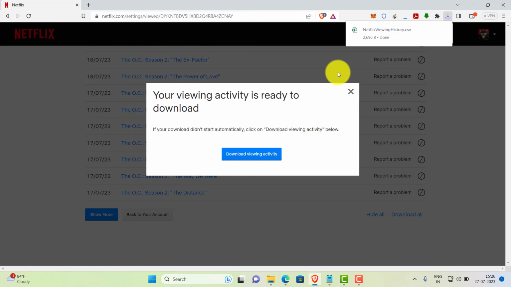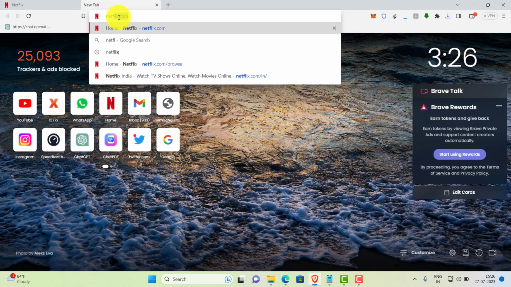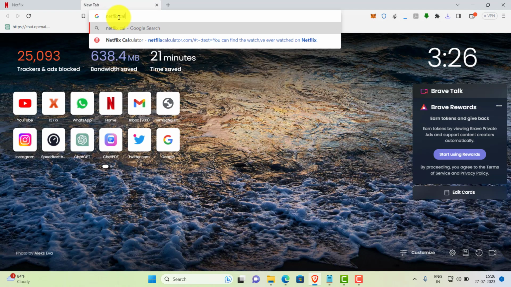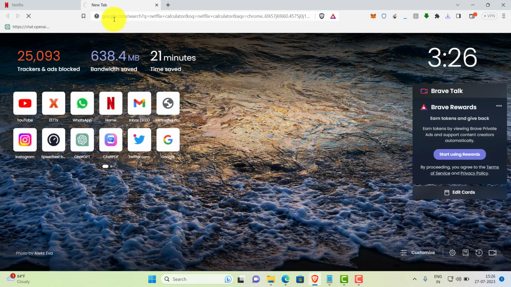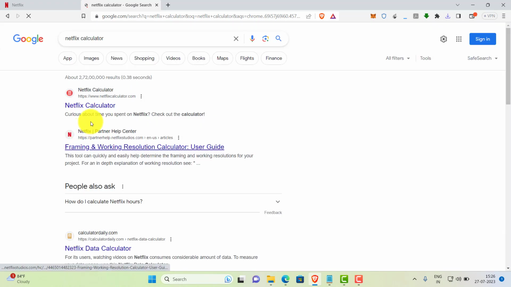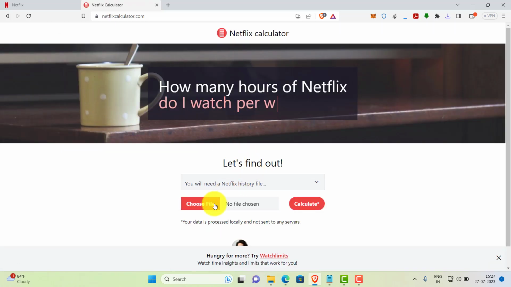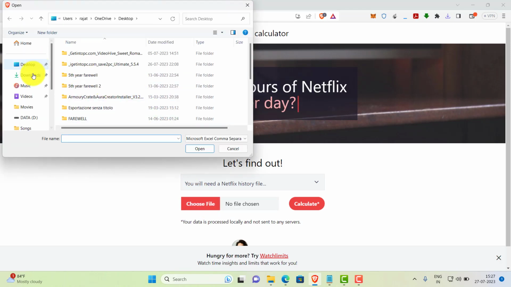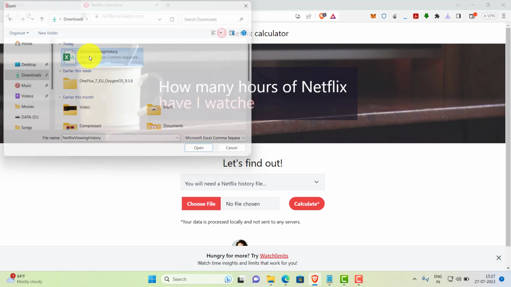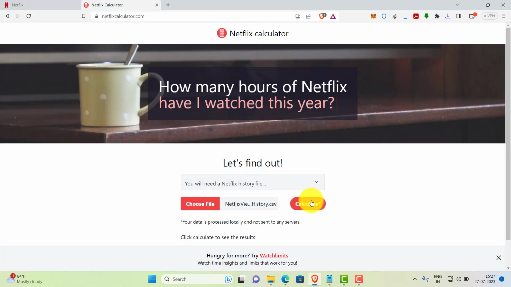Once it gets downloaded, go to Google and search Netflix calculator. Now open the first website. Now just paste this downloaded file here. Now click on calculate.